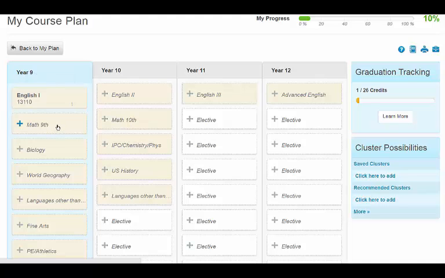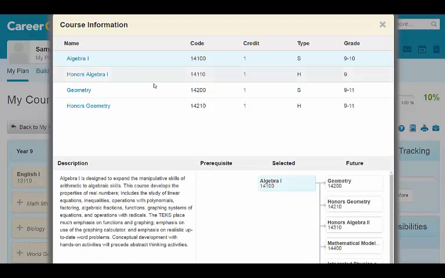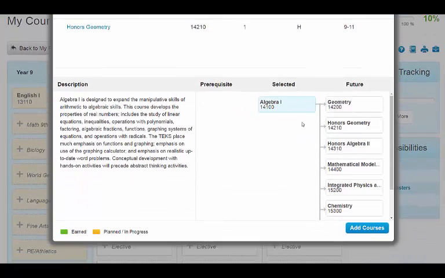Then we're just going to go down the row. Let's pick a math class. Notice that you have more options for math. There's algebra, honors algebra, geometry, or honors geometry. If you just took regular 8th grade math, then you'll probably want to pick Algebra 1. Notice when you pick Algebra 1, there's nothing in this prerequisite column. That means there's nothing that you have to take before Algebra 1. Anyone can sign up for this course.